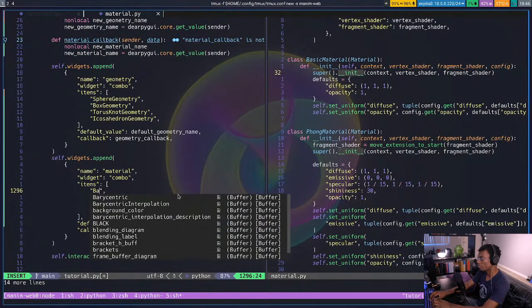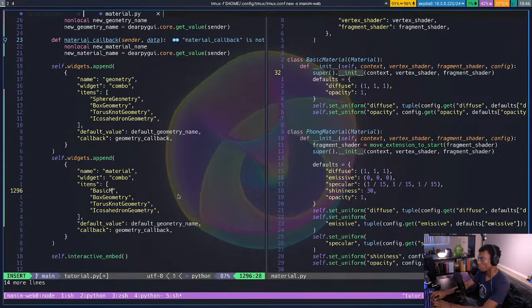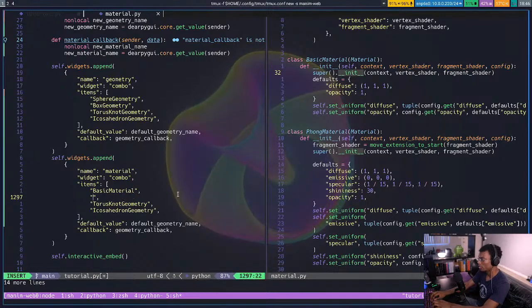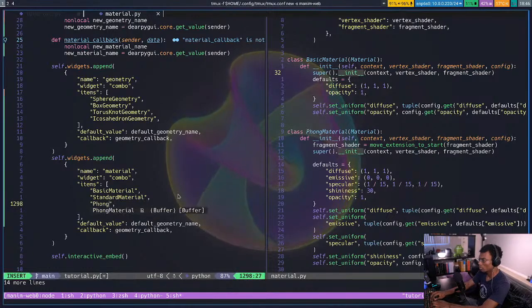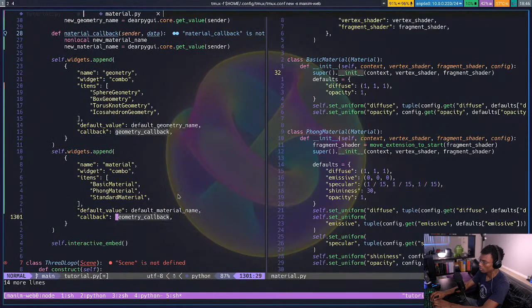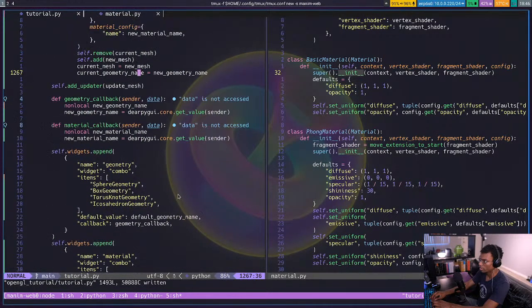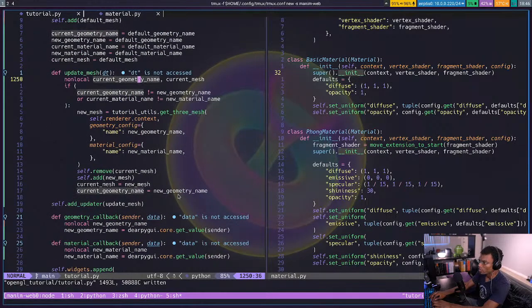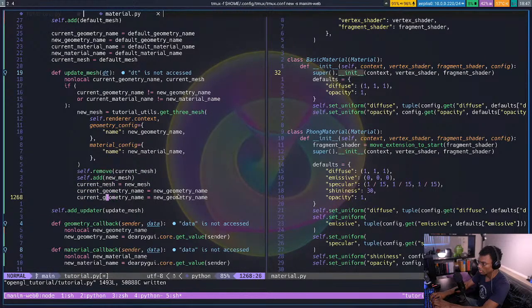What's the hashtag? Basic material? Let's put standard again. Maybe I should do normal material too. Okay, so now hopefully there'll be two choices, and this one will be update this. And this will create that new mesh, remove and then add. This can update the material name too.